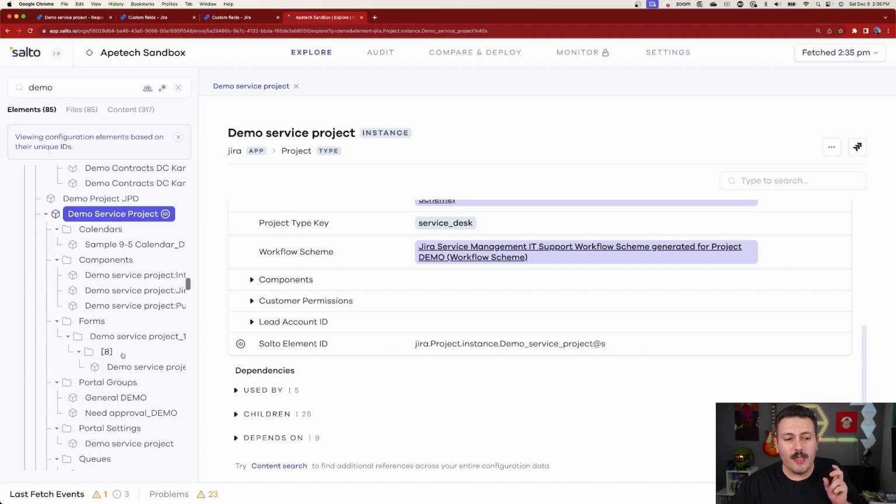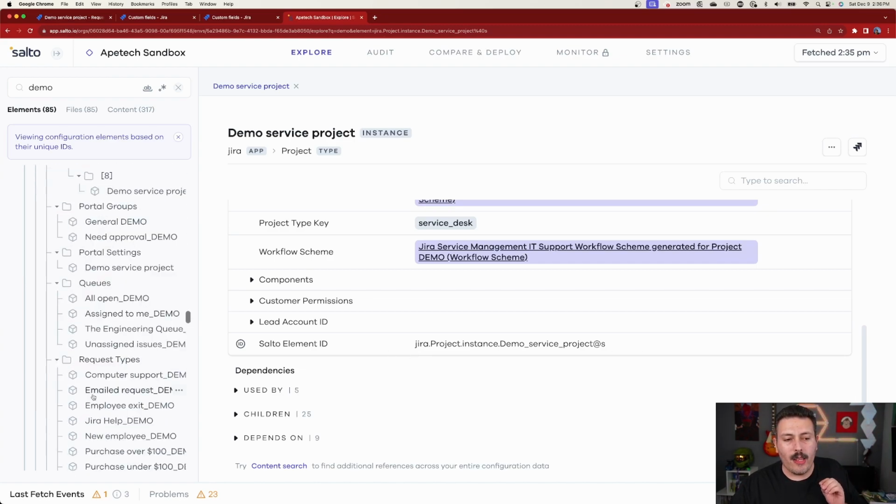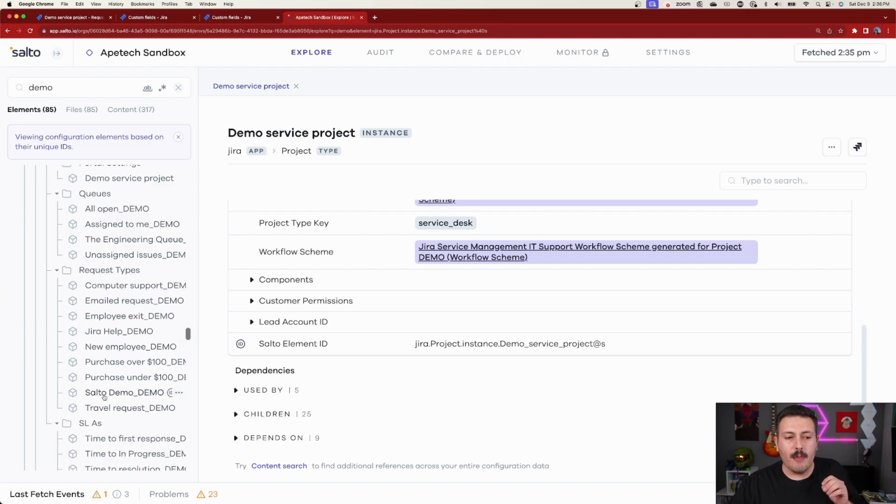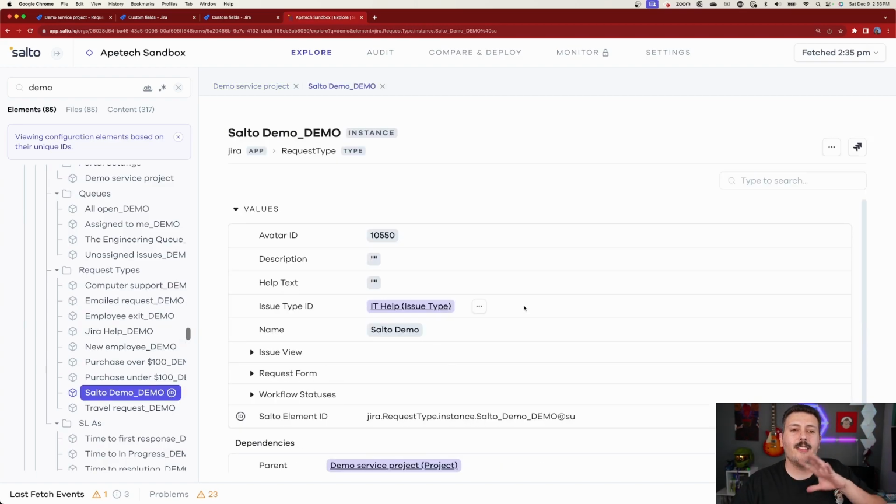But we're looking specifically for my request type. So I just made the new one. So I'm gonna come over here to request types. And I'm gonna find the request type that I just made, which is the Salto demo. As you can see, it's all in here, which is good, but now we gotta get this configuration and we wanna move it over to our production environment. Now, I don't need to fetch my production environment because I didn't make any changes over there, but I'm gonna deploy these changes from my Sandbox that way. So let's go look at how to do that.